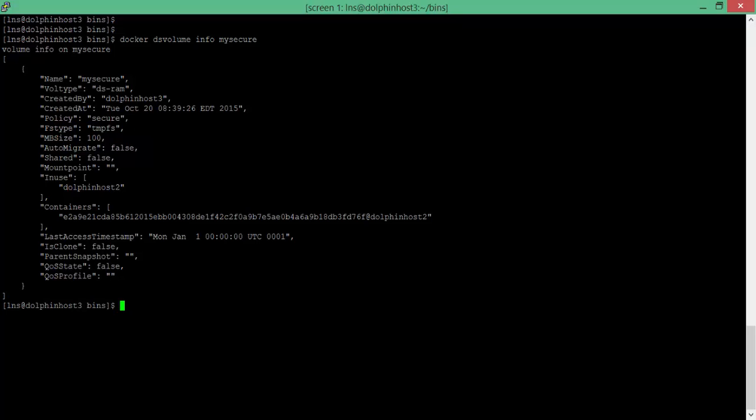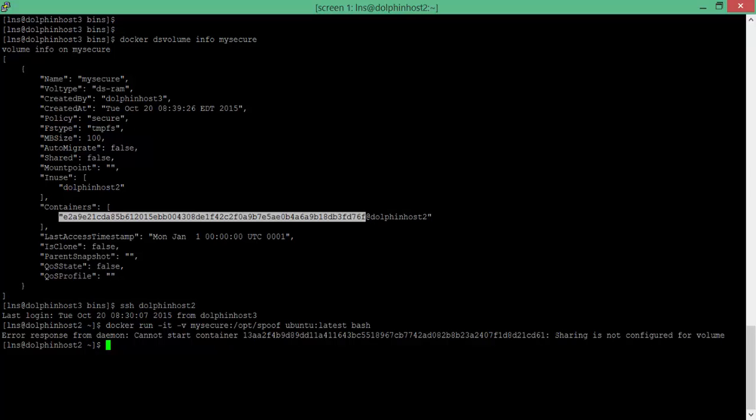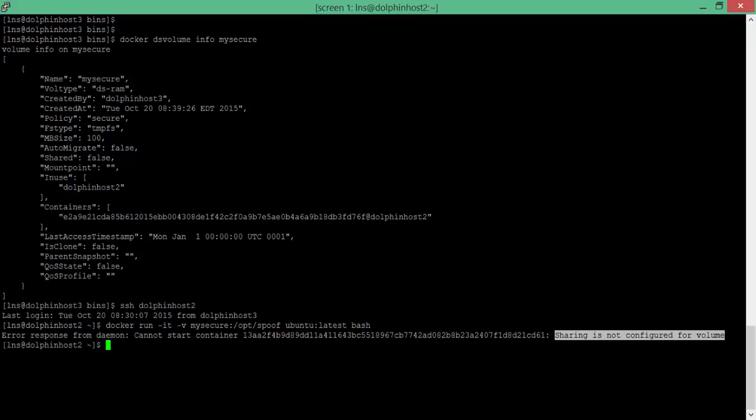So we see that the container is being used in host 2 and the container ID is this. Now let's go back. So what that MySecure does is, if I were to go to Dolphin host 2 and then try to mount this particular volume within a container, let's say I would call it a spoof volume, and run a bare minimum Ubuntu, it should fail because sharing is not configured for this volume. For secure volumes, there is no way the sharing attribute can be disabled.